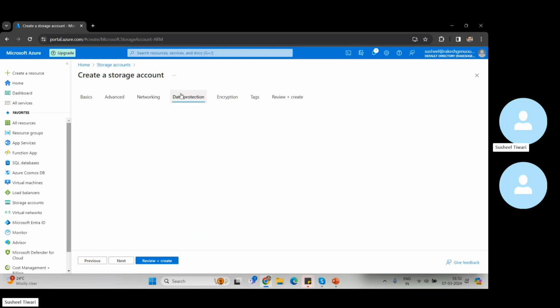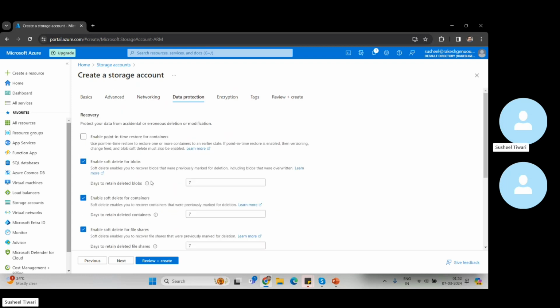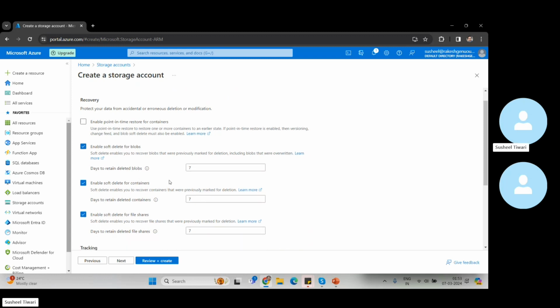Now coming to the next option, data protection. Data protection options are going to provide you some kind of protection from soft delete scenarios. Soft delete scenarios are something like, just for example, a new user came into your company or your environment, and by mistake he has deleted some kind of storage, like your blob storage account, or he has deleted your container, or he has deleted your file share, something like that. In that scenario, what will happen? In that scenario, it is going to provide you the retention policies.